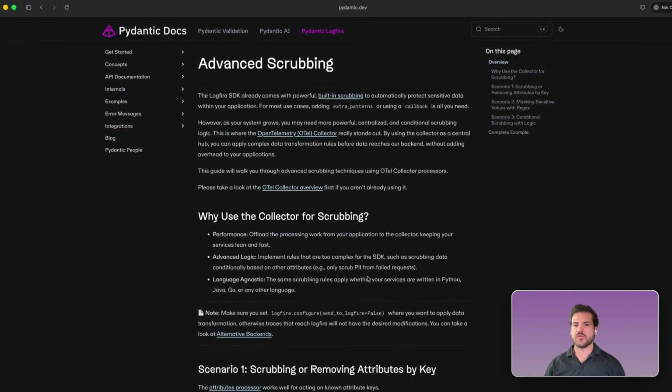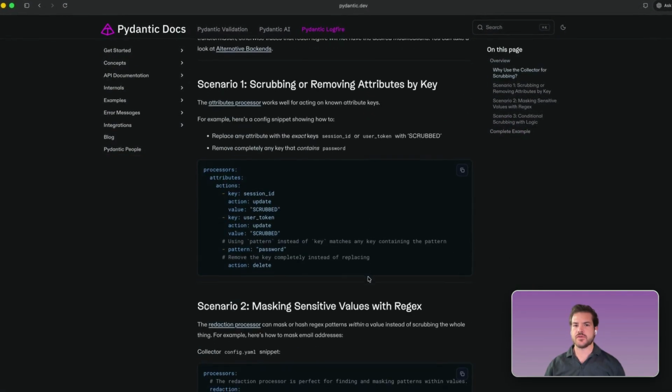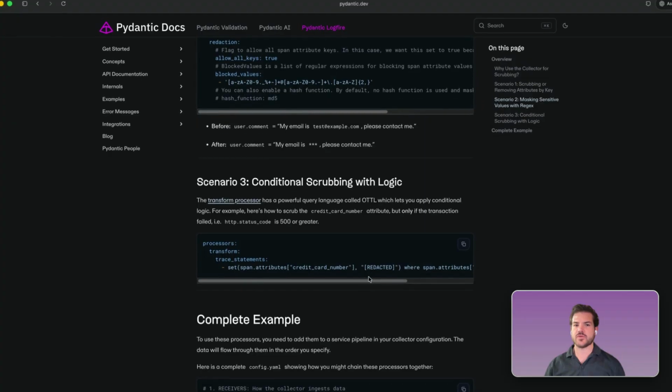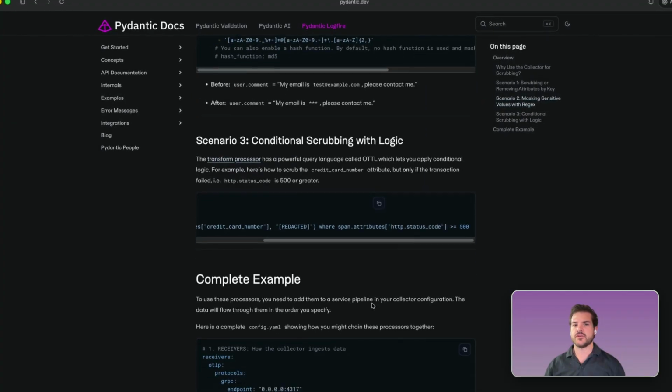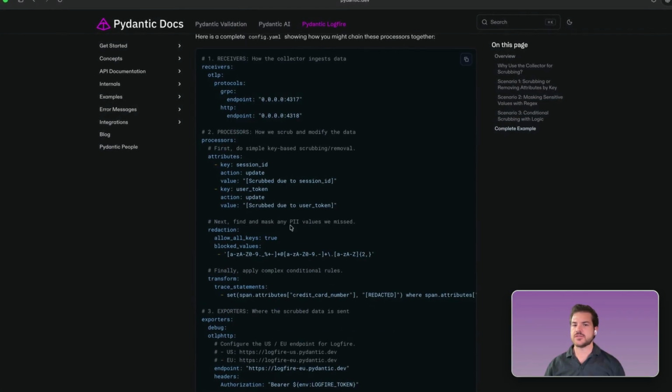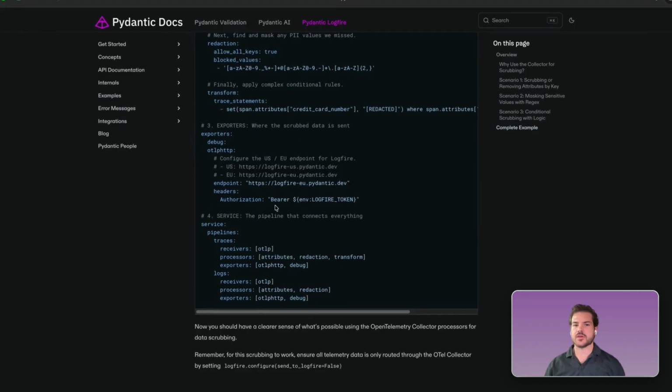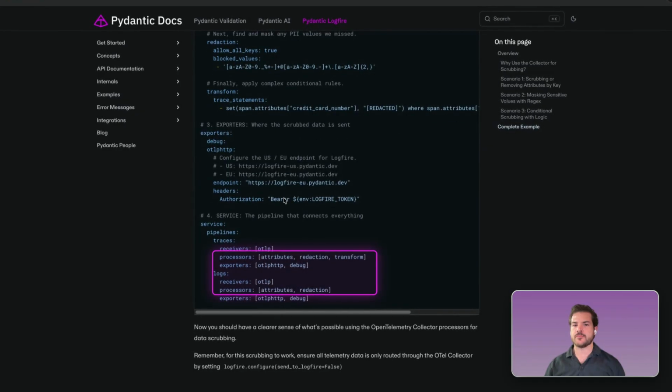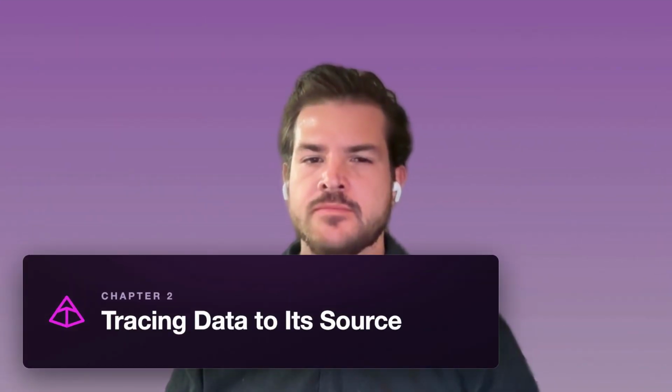In our docs, we provide collector config examples for adding redaction and transformation processors. If you're an enterprise customer, our solutions team is happy to help with setting up and configuring an OTEL collector with you. Next is traceability.